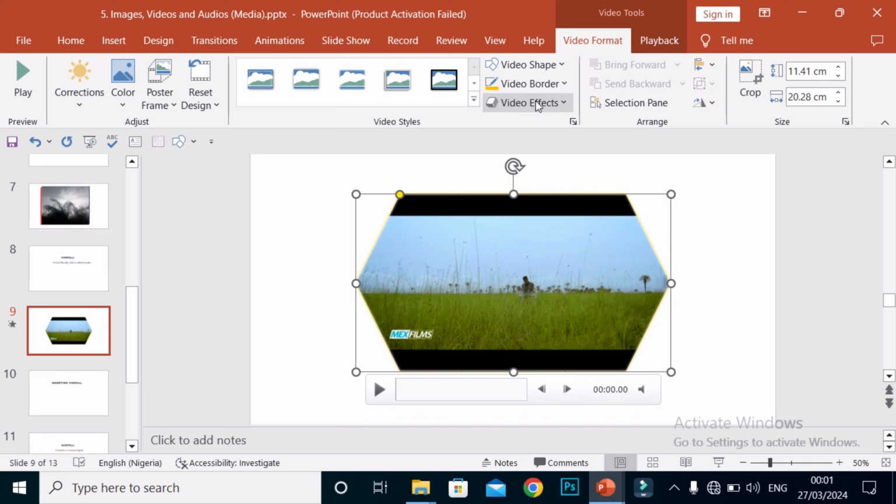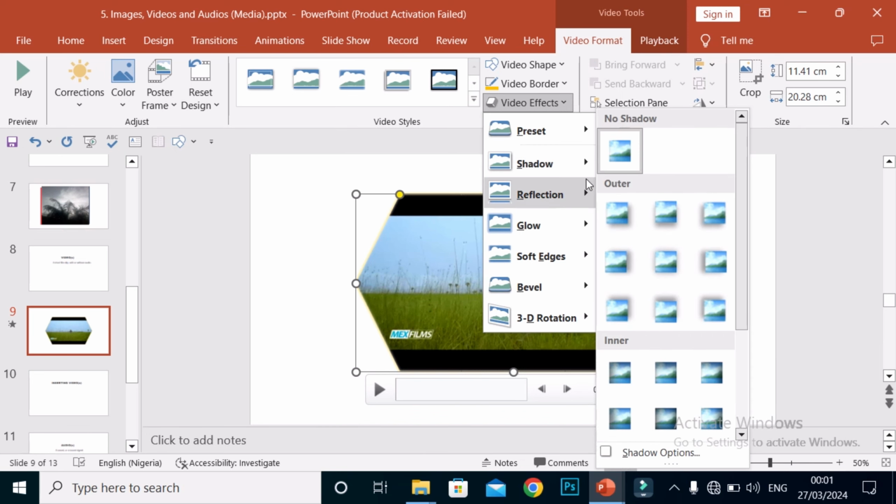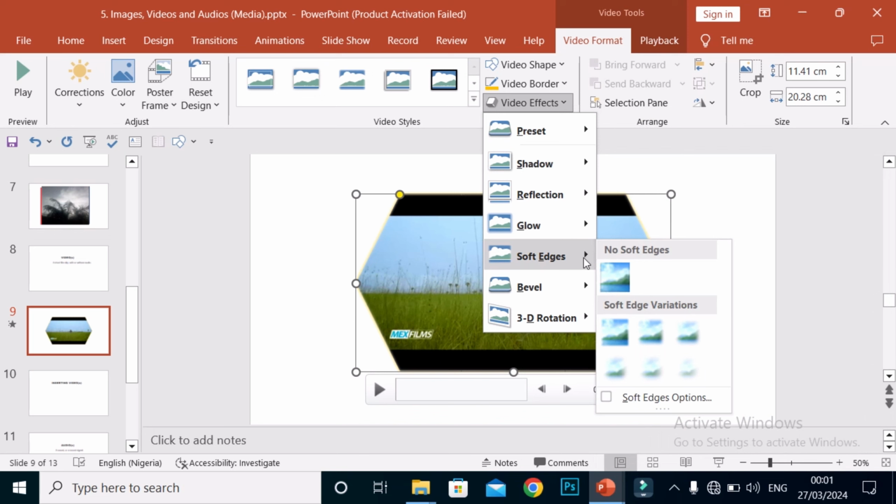So video effect is the same as text effect and picture effect.